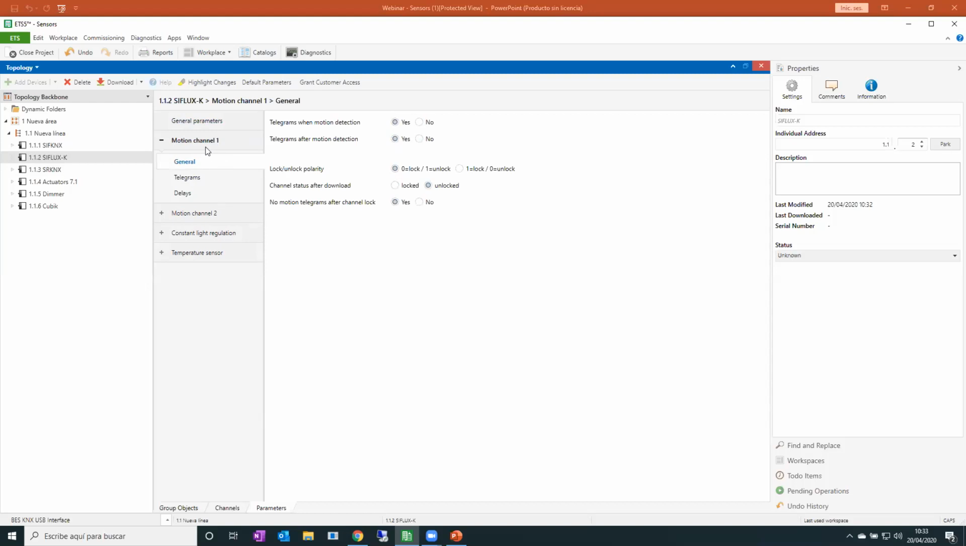In the general parameters of the motion channel, you can select if you want telegrams when there is a motion detection and after the motion detection. You want or you don't want those telegrams. And then you can choose the polarity to lock or unlock the sensor. If you lock the sensor, it will not send orders to the light, or it will not send telegrams through its communication objects. You can also choose the status after the download of the application.